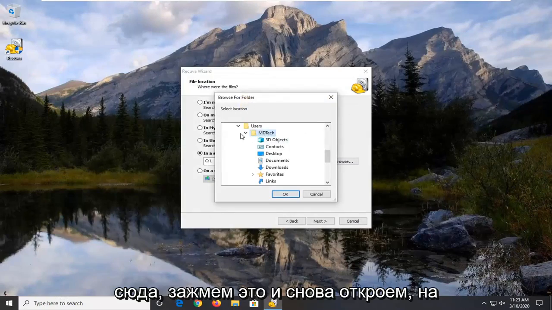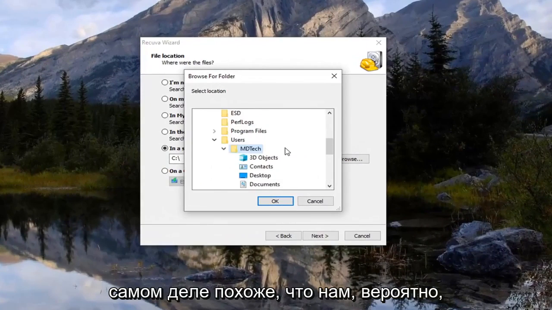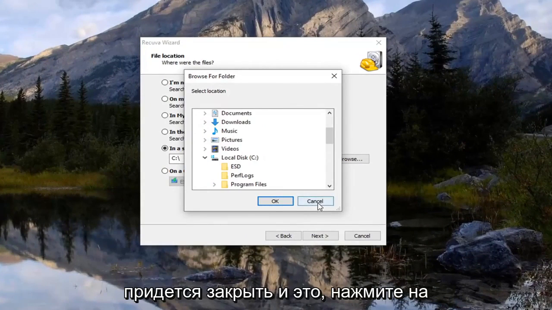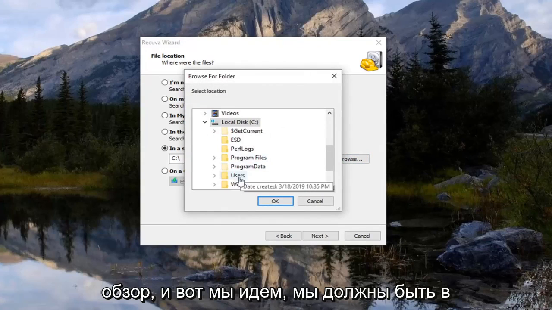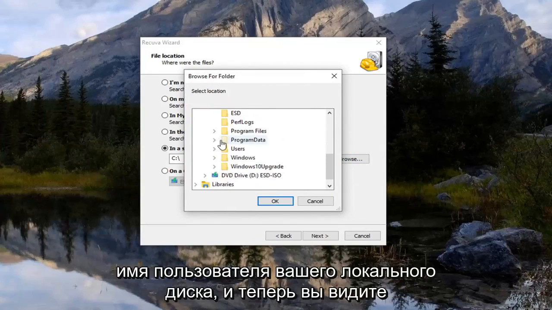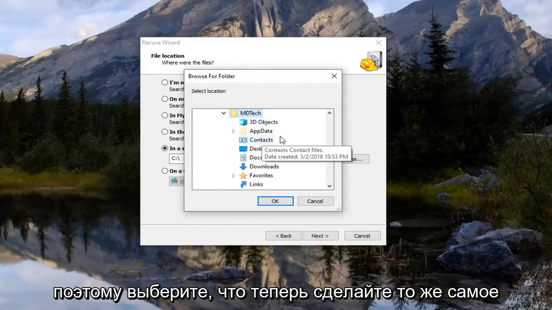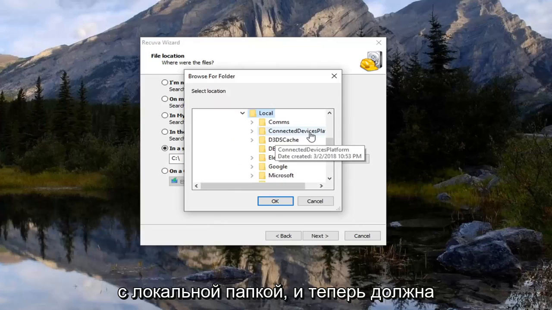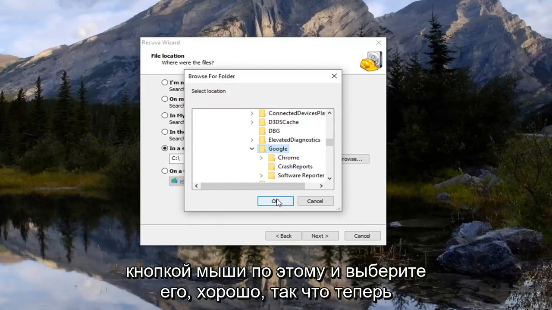Now if we go back here, and collapse that and reopen it, it looks like we're probably going to have to close out of that, so click on cancel, and then select browse. And there we go, we should be able to see it now. So again, expand your local disk, users, your username, and now you see there's an app data folder that's now visible, because we need to go under that, so select that. Now do the same thing with the local folder, and now there should be a Google folder in here, so left click on that and select OK.